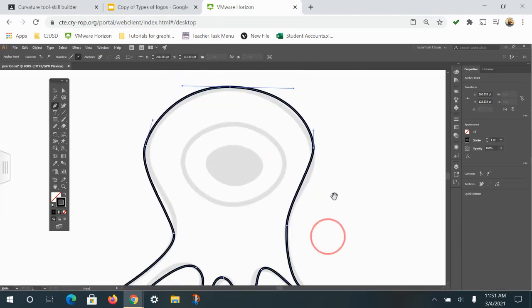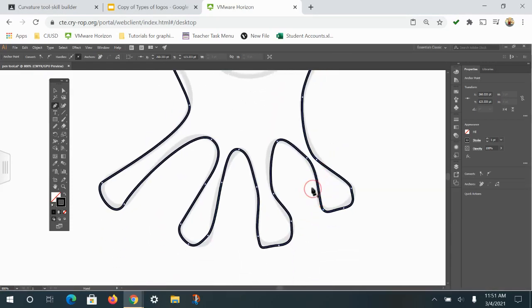And I can do a couple things. The first thing I can do is click on my direct select tool, this white one, and I can edit these anchor points. I can drag them around, kind of make them fit a little better. I can also adjust the handles. If I click on the anchor point and then I click on that handle, I can adjust it to fit a little bit better.